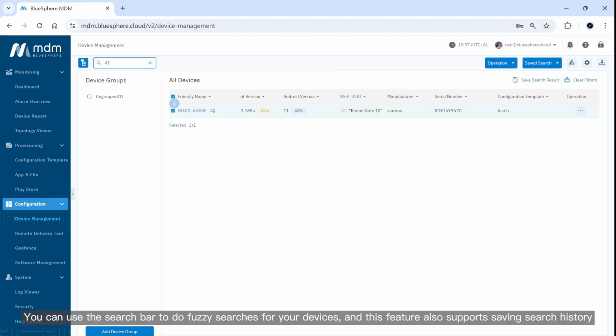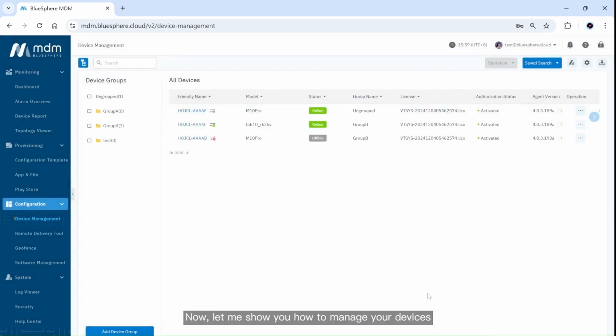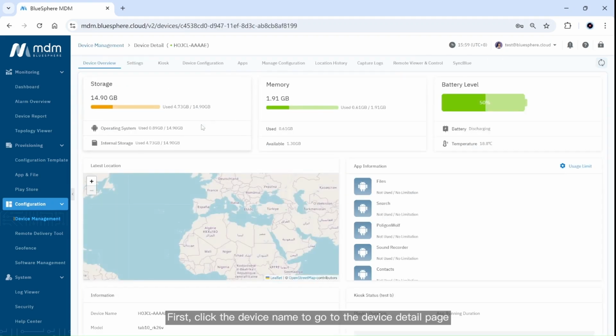You can use the search bar to do fuzzy searches for your devices, and this feature also supports saving search history. Now, let me show you how to manage your devices. First, click the device name to go to the device detail page. Here, you can view device details or modify device configurations.